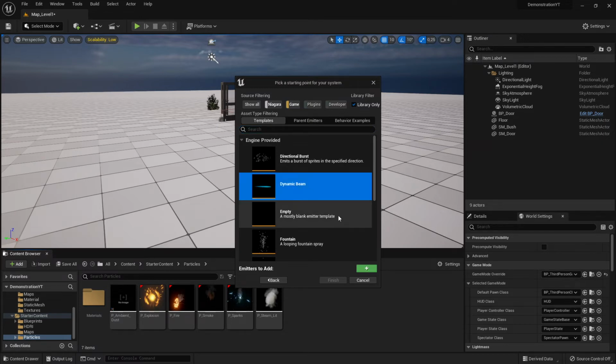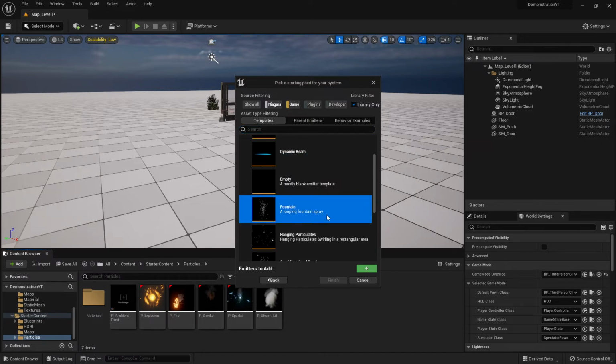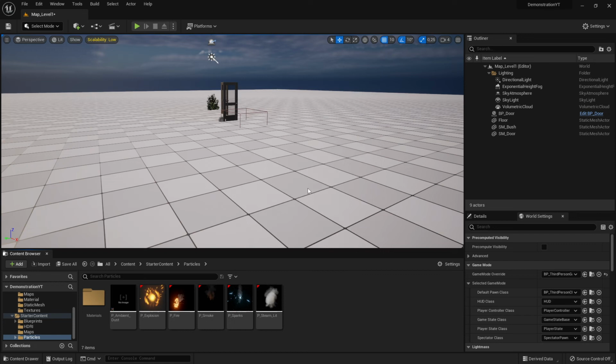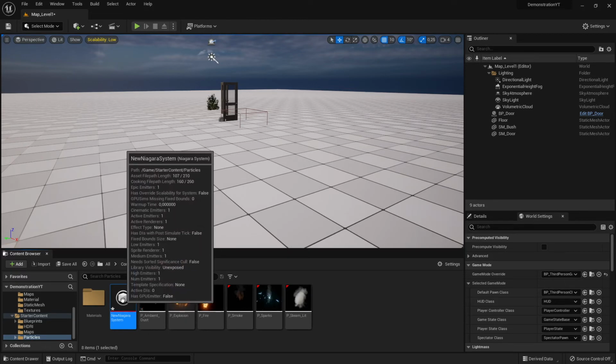Let's make a dynamic beam or phone to net. Let's make this one, and then through plus and finish. And now this one is opened up. Okay, this was the creation. Let's double click on it.